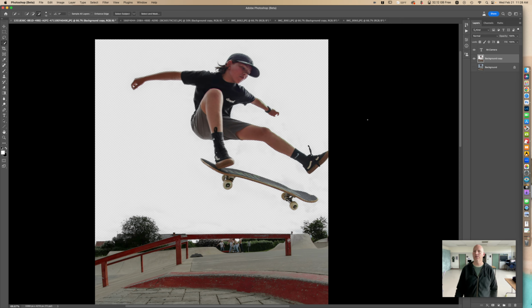Now we're going to go to, actually, let me go Command Z. We're going to take another layer right here, and right where it says plus, we're going to go plus. That's going to give us another layer, and you'll see what we're going to do with that soon.